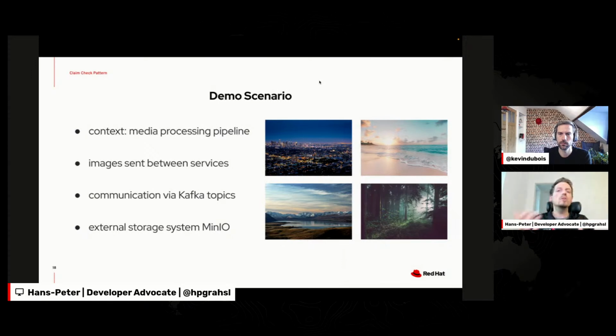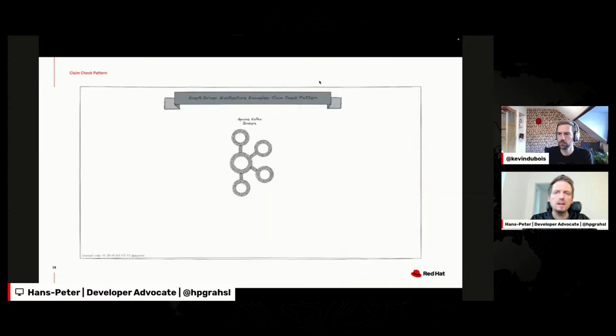So here, the demo scenario that I prepared is in the context of a media processing pipeline. Now, it will not really be about processing media. It will just be about sending image files between multiple services. And we are going to do that by not putting those image data into our messages and storing them in Kafka topics, but we're going to externalize these in an object storage. In our case, it will be MinIO, which is S3 compatible. A very quick illustration of how this scenario looks, and then we are going to try to deploy that.